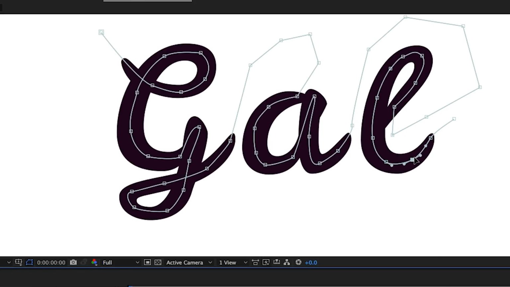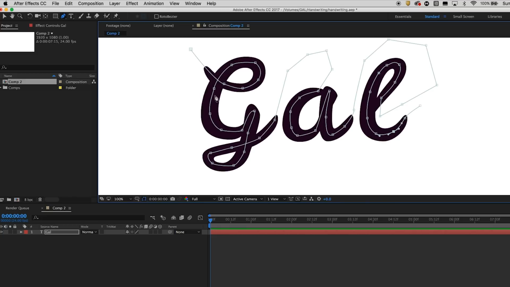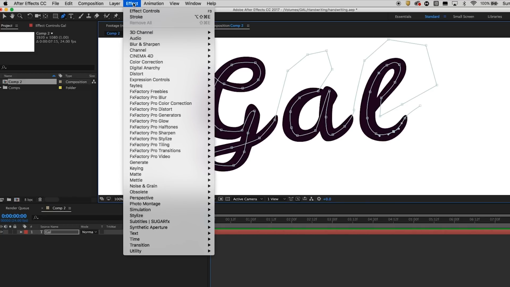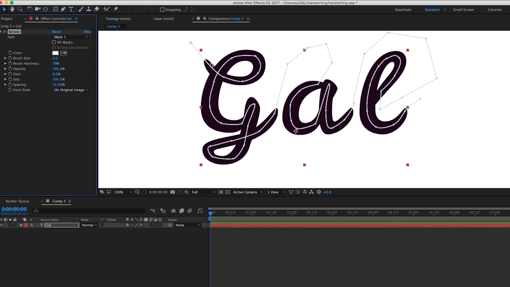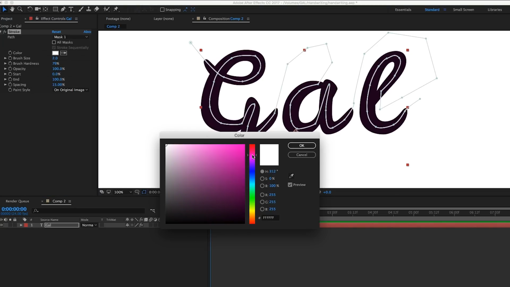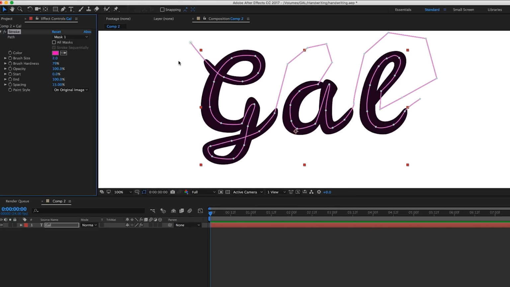So now that we have a pretty good path happening here, we can always make adjustments after we apply a stroke on top of this path. To do this, first we have to go up to Effect, and then go to Generate, and then we're going to click Stroke. And you will see that there's now this white line that just emerged on top of this path. To make it easier to see, let's change the color of the stroke to like a hot pink color. So now you can more easily see the stroke that was applied.